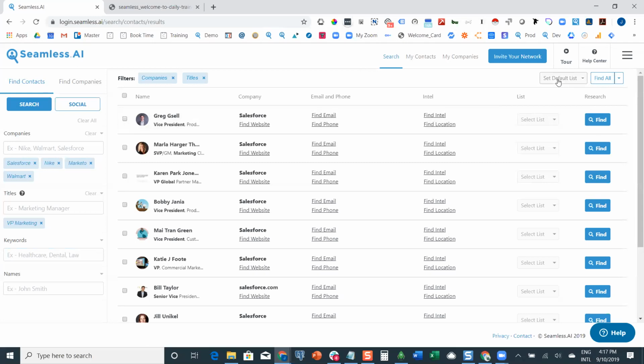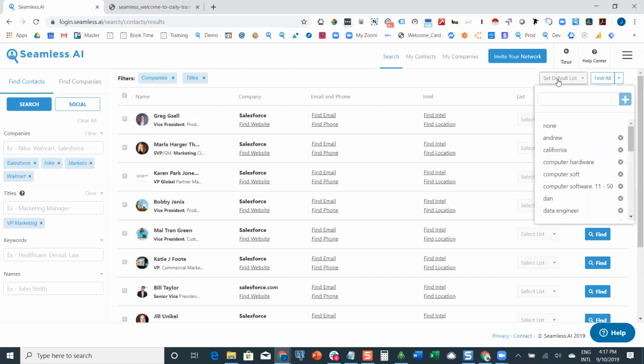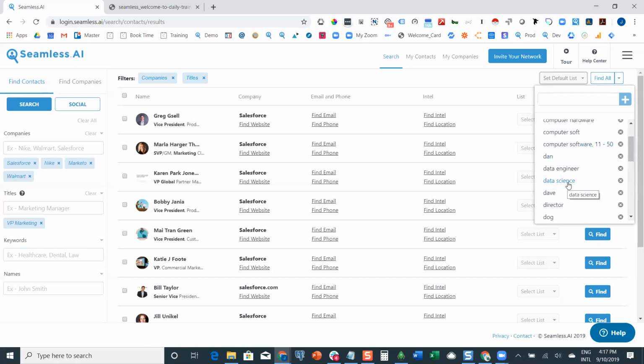What this does is give you the opportunity to set a list name that allows you to segment or categorize your data and your contacts as you start to create them. So for instance, in this scenario, say the list that I'm building of all my different companies and all my different titles is a data science list. So I've already created a data science list name.